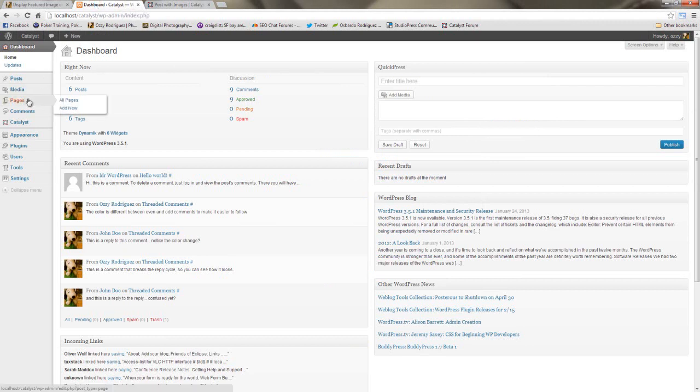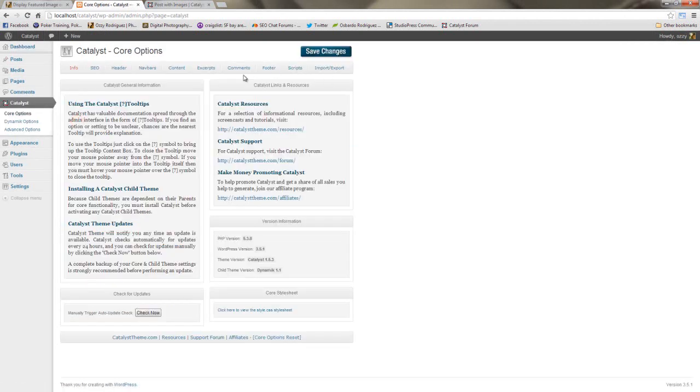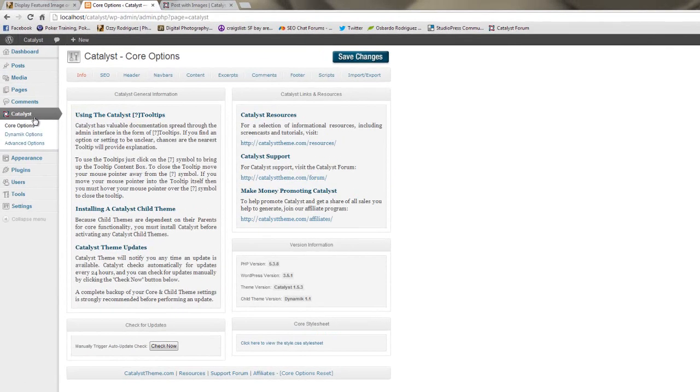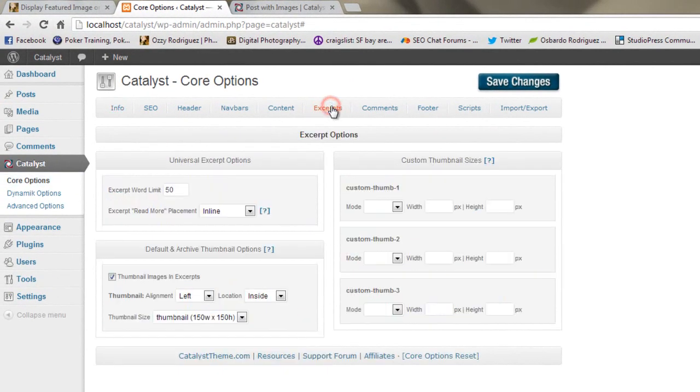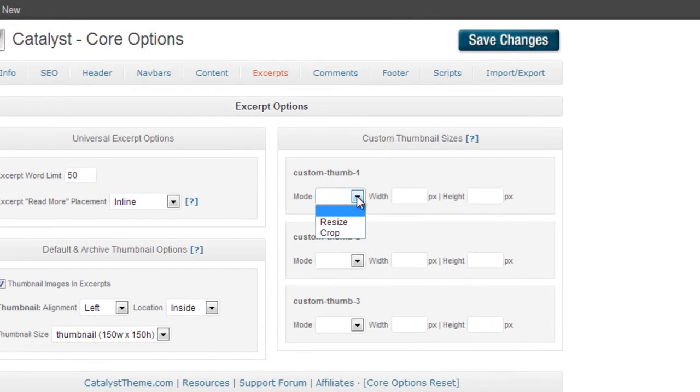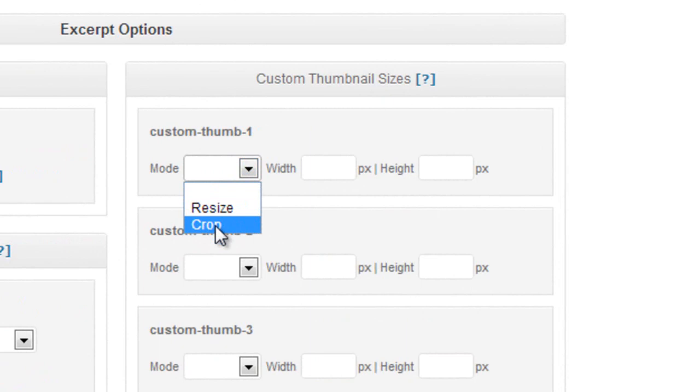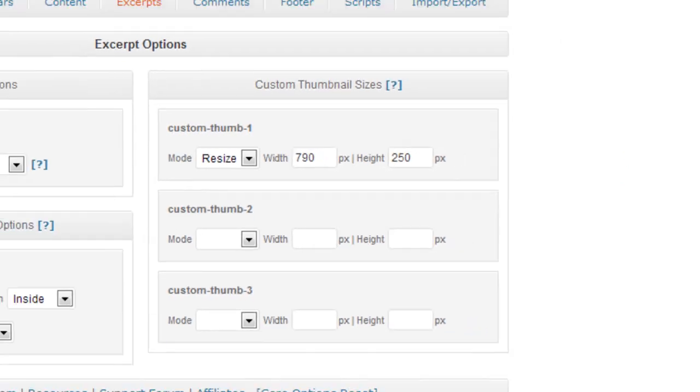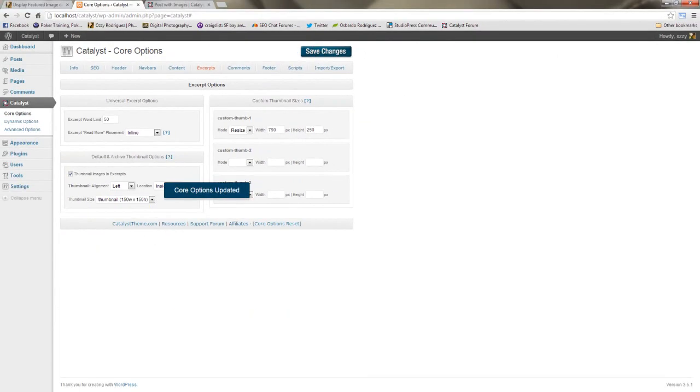We'll go to Catalyst, and first thing we want to do is define the size of our featured image, or a custom thumbnail. And we do that by going to Catalyst Core Options, Excerpts, and then over here on the right hand side we have custom thumbnail sizes. So here you can either do a resize or crop. We can do either or. You just use a resize so it maintains the aspect ratio of the image that we upload. So we're going to make these 790 by 250, and we'll save. So really easy.